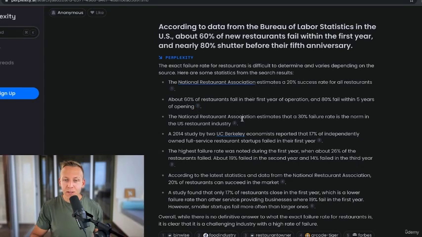We can see the National Restaurant Association estimates that 30% failure rate is the norm in the US restaurant industry. We can see about 60% of restaurants fail within their first year and 80% fail within 5 years of opening, which is the exact claim, which is also from ChatGPT. And now we have that source here. So all in all, for this piece of information, while it does jump up and down, these estimates are pretty good facts that now can be cited and sourced right here.